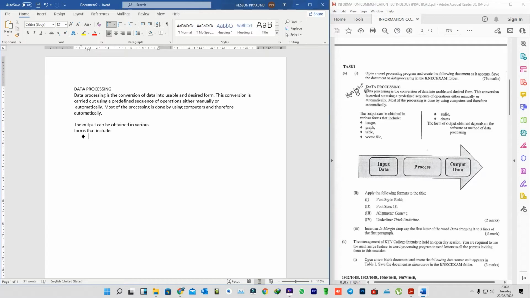So you need to type this. We have image, and then we have a comma, graph, table, sorry, vector file.